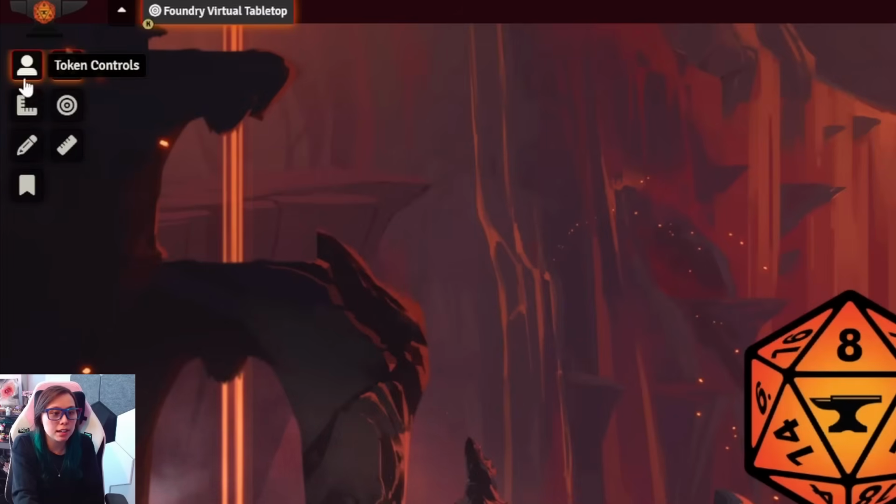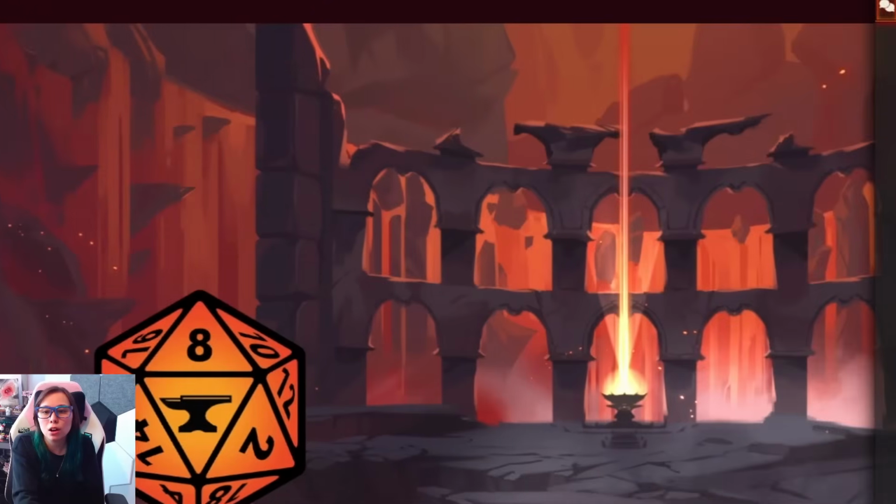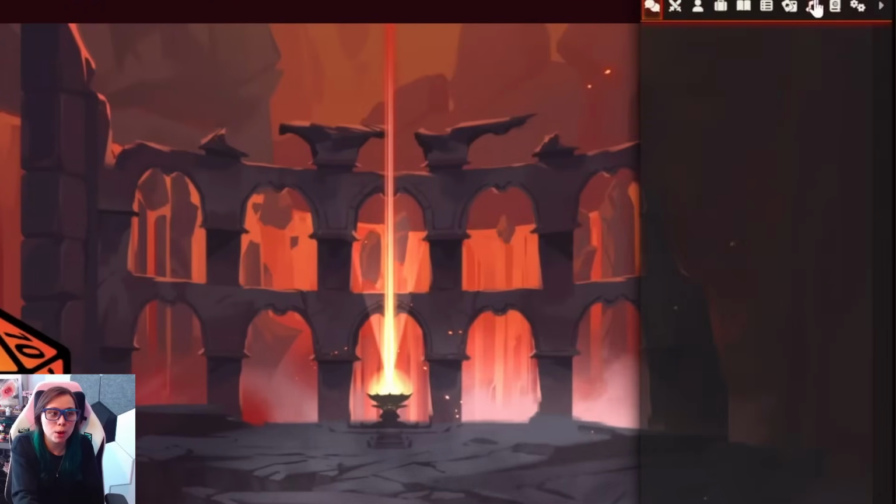The left-hand side is going to be mostly token controls and things to do with the map screen. And then, of course, on the right-hand side, you have essentially all of your information controls. So everything from chat, combat, compendiums, that kind of thing. If you're from Roll20, this will be a very, very similar setup to you. And I think most VTTs have a similar token control and information control section.